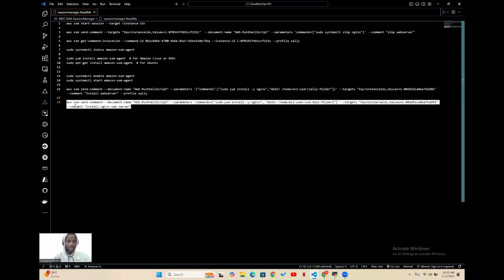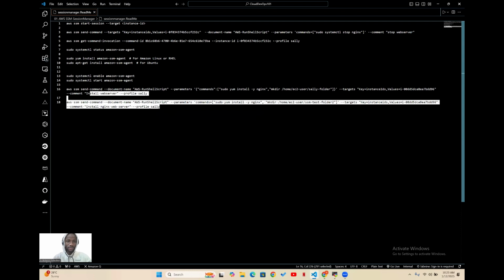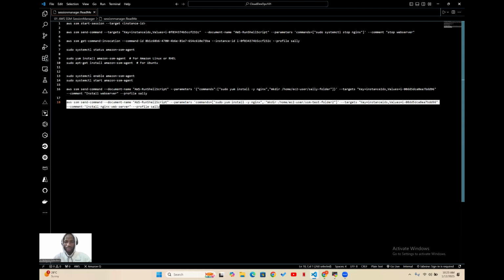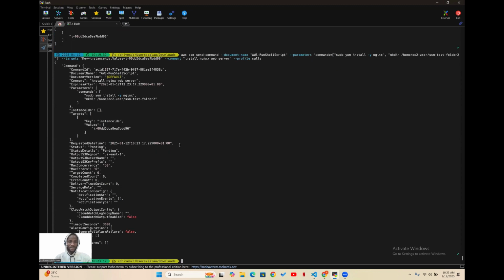So now let me run this. I also have to provide the profile because I'm using the Sally profile, and Sally is not my default profile. If Sally were my default profile, I wouldn't have to provide it every time. So I'm just going to copy it and put it in the terminal. Okay, let me run this. Great.